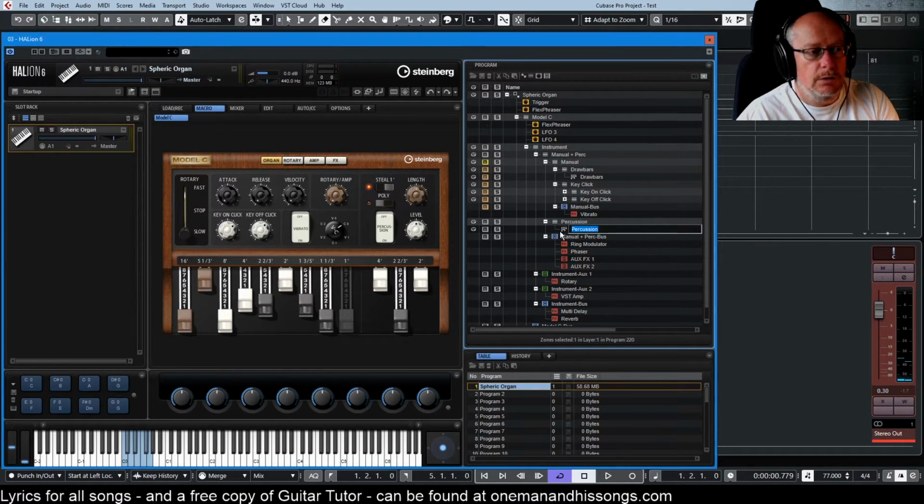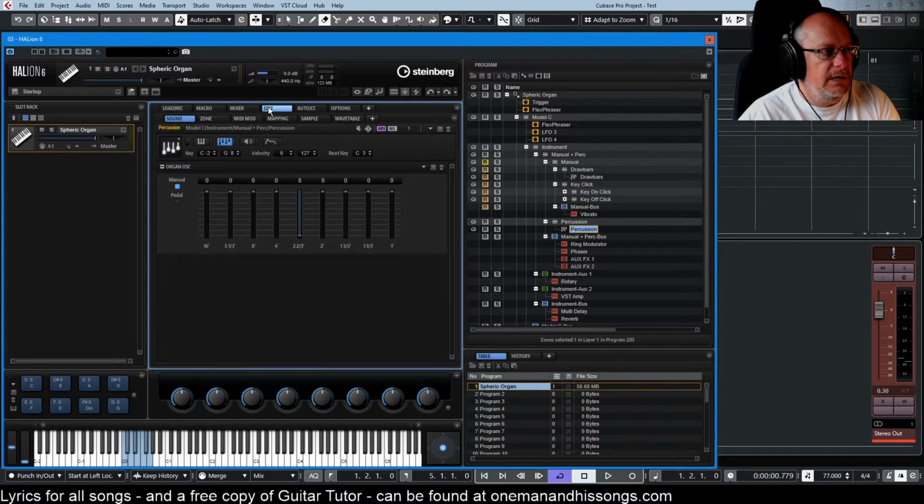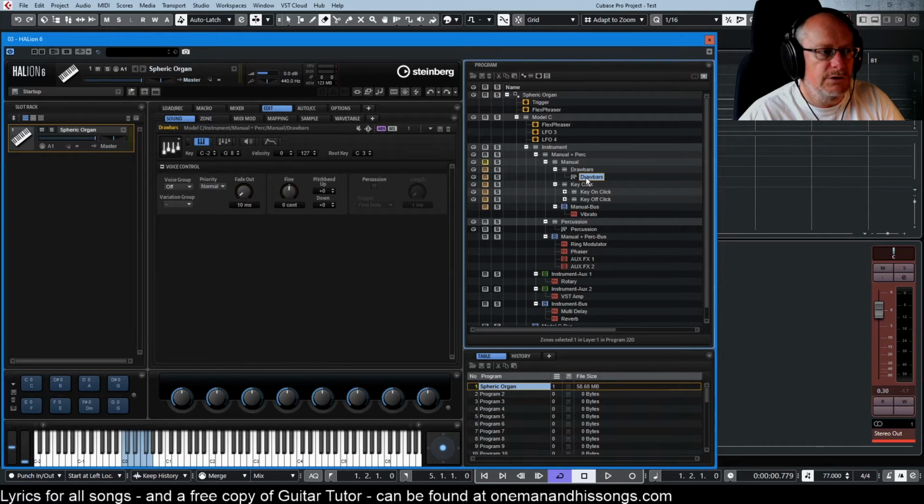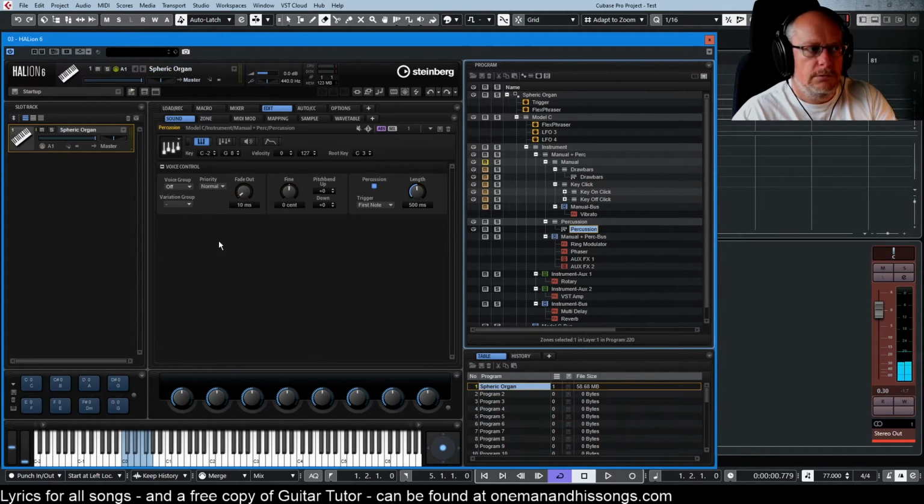The percussion zone, when we nip over and have a look at that, the only truly unique thing about the organ zone is that it has those percussion settings, and you can see that in the percussion module it's on. We jump quickly over to the drawbars zone, it's off, and it adds that percussive, very sharp attack, very short duration sound that you get to an organ effect.